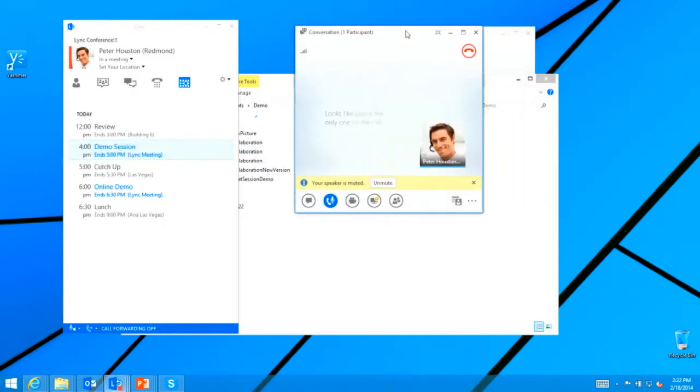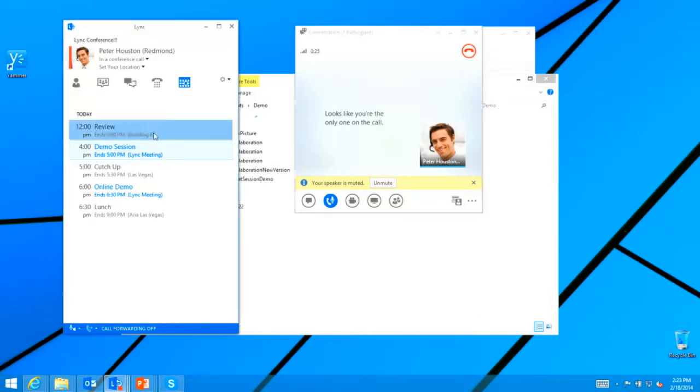Apart from joining online meetings, you see here some meetings are in blue, some in gray. Blue means those meetings are Lync meetings, and gray means they are offline meetings. But you can see when each starts, when it ends, and where it's going to be. Like here, I see review in Building 6, then catch up in Las Vegas, and lunch again in Las Vegas. So it's very useful, very convenient for the users.